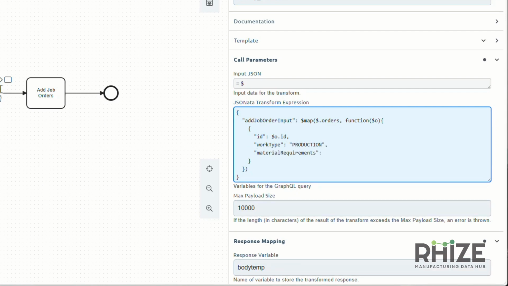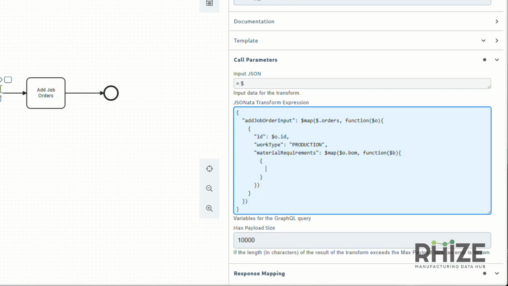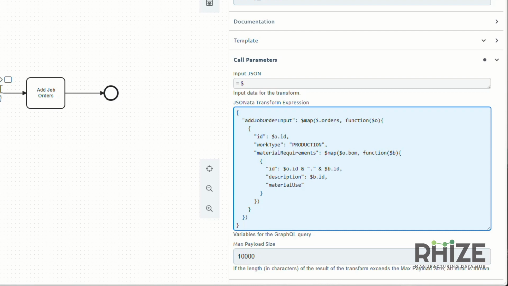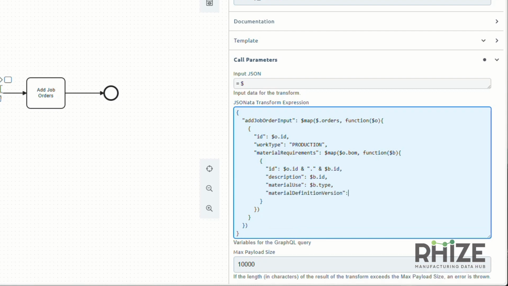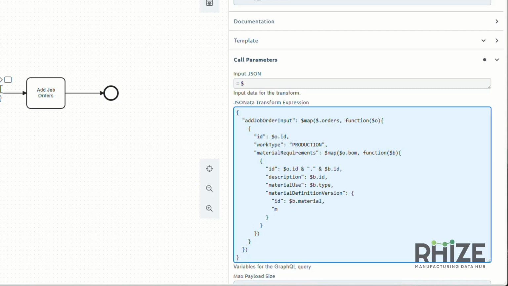So within the transform expression, I can map out a payload to add job order input. As you can see here, I'm mapping the orders that come in and giving them an ID, a work type, and then I'm going to set material requirements. And the material requirements that I'm putting in here are from a pre-existing BOM message. So bear with me as I go through this.